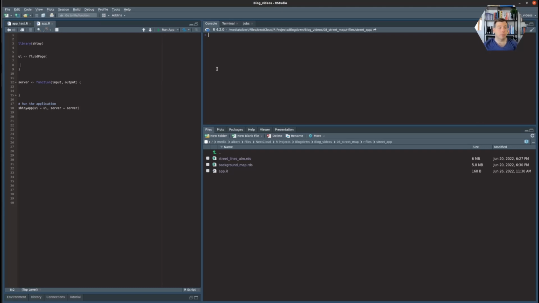Alright, I've got a basic Shiny setup here. More or less I've just created a new Shiny app via RStudio's menu, and then I've erased everything from the default. First thing we need to do is to get our data into our app. You see here in my working directory I have street lines and background maps. These are both RDS files which contain the data on the street lines, the geometric lines, and the background map.